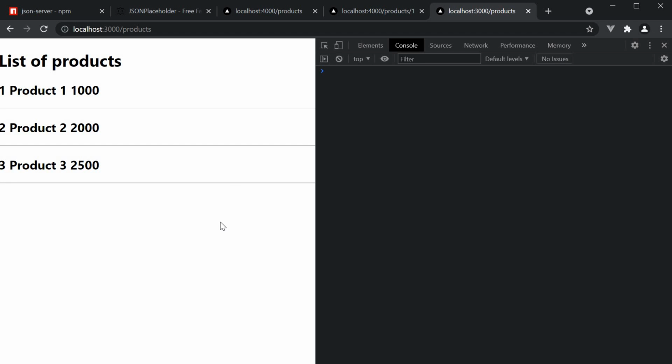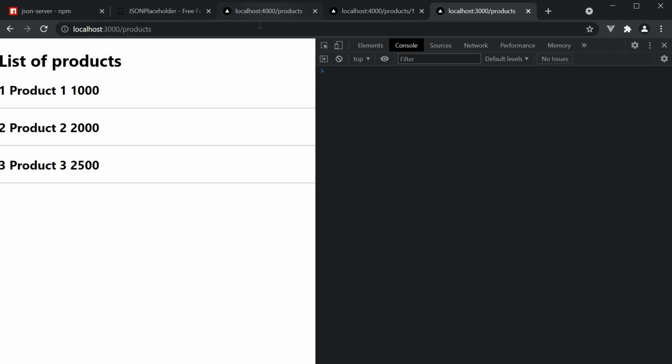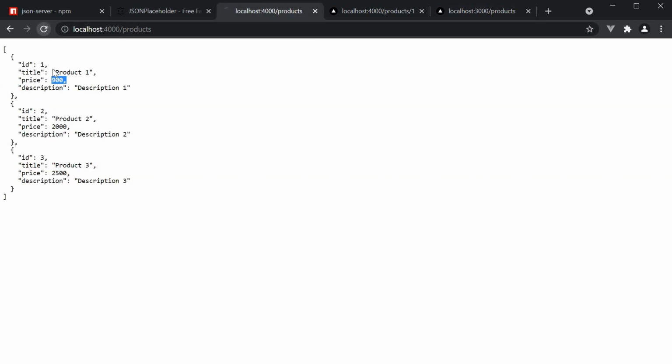But hang on, other product pages have not been generated at build time, that is product 2 and product 3. So we should not face this issue with those pages, right? Well, let's take a look. I'm going to change product 2 price from 2000 to 1500. Christmas sale, perhaps. If we now go back to our API, refresh, product 2 price is 1500 as expected.